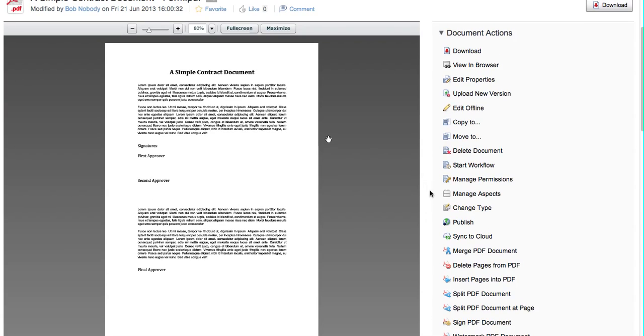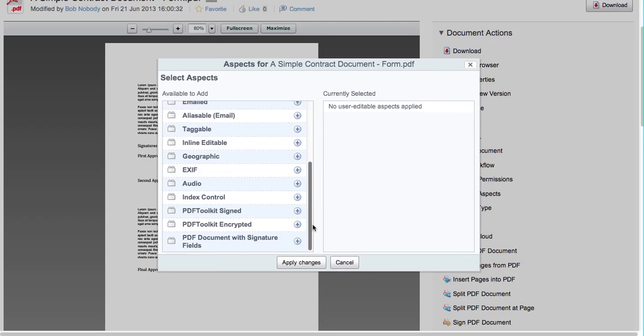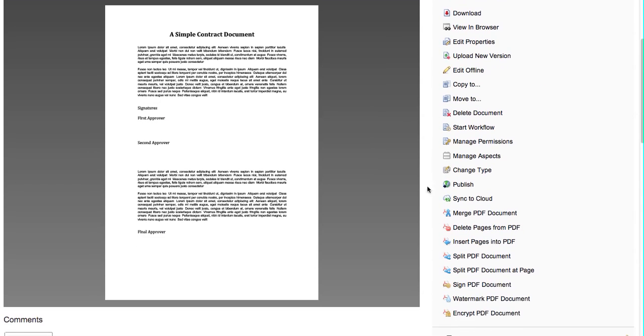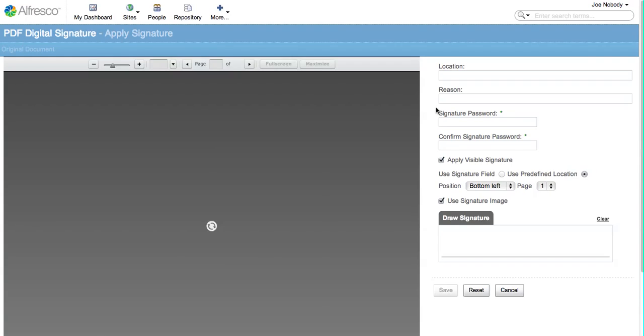As a first step, I'm going to go into Manage Aspects, and I'm going to add a new aspect to this document called PDF Document with Signature Fields. This actually triggers a content policy in Alfresco that extracts the available signature fields and adds them to the document metadata. Once these have been added, I'm going to click Sign PDF Document to go to the signature page.